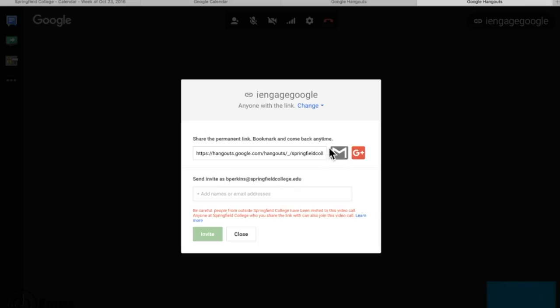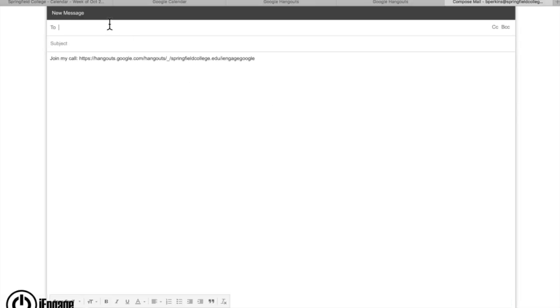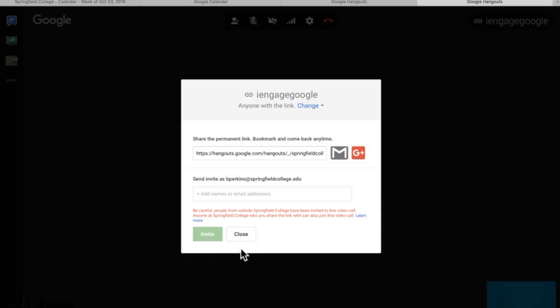I can also immediately mail it to people if I click the M. This will open up in a new window, connect up to my email, and allow me to type in a to field, the subject field, and it gives me right away, join my call, and here's the link. All they have to do on their end is click that link and they are joined right in with you. I'm going to go back to my Hangout here, hit close.